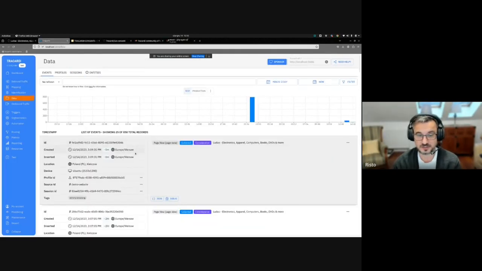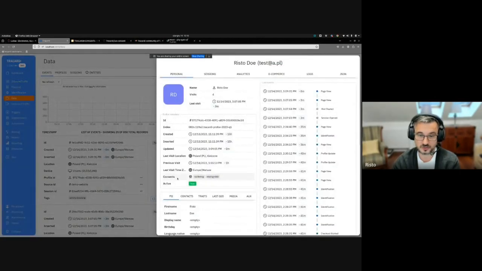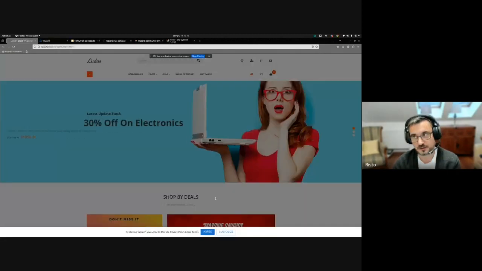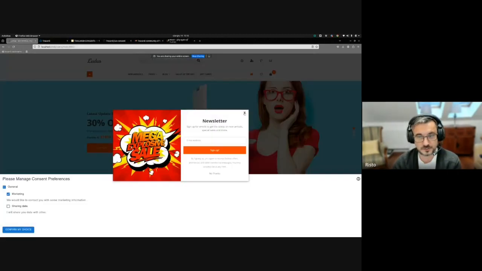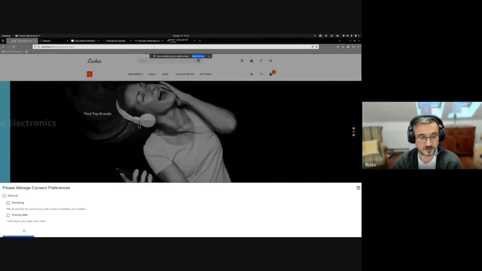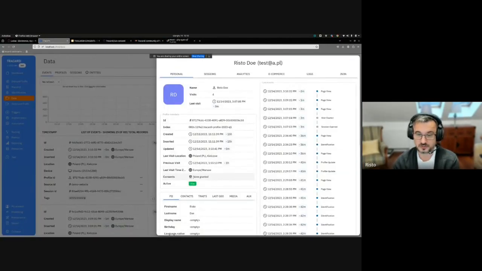So you can see those are the events that were collected when I was visiting the page. So this is a page view, and this is my profile. When I click on it, you can see that there are consents marked. This is what I agreed. But also notice my system is configured this way that every time I visit a page, the consent bar is shown again, so I'm also able to just revoke everything. And here we go, the consents are gone.